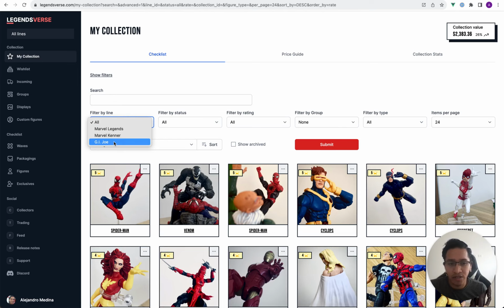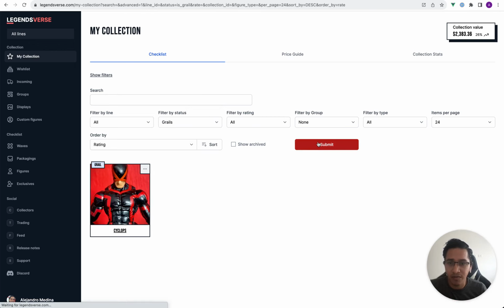Maybe you only want to see your GI Joe figures. I don't have any. You can filter them by status, like only grails, the ones that you have displayed, the ones you have in the storage, mint in box or loose. You can also do that. For example, the grails.